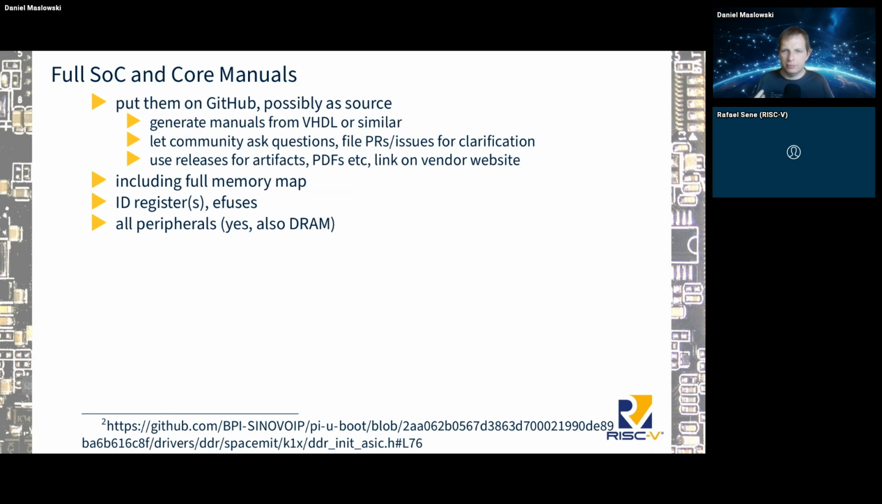Definitely include the full memory map, right? So when I'm working with an SoC, I want to know where things are in memory, right? So that definitely makes things easier for me, especially if I'm working on operating systems. Trying to translate from other operating systems or boot components is very hard. Might actually introduce license issues again. So we definitely need to have that in manuals.